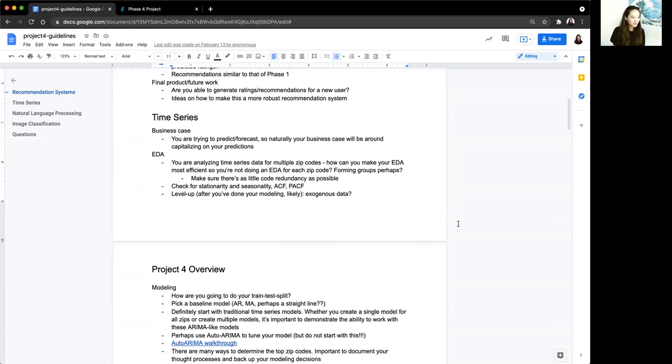Okay, so for time series, the business case for this time series project, the one that's provided, because you're trying to predict and forecast and also select the zip codes, naturally your business case will be around capitalizing on your predictions, whether that means looking for market opportunities or looking for just the ones with the most projected growth. That's up to you to define.